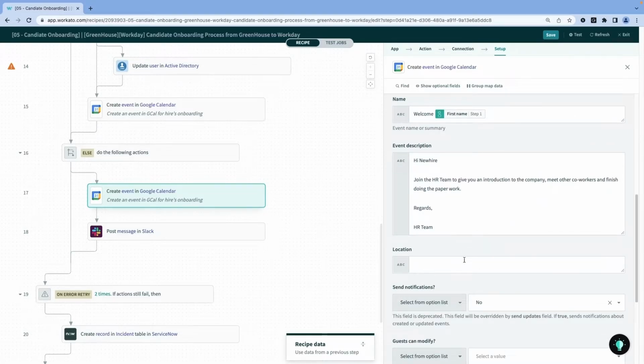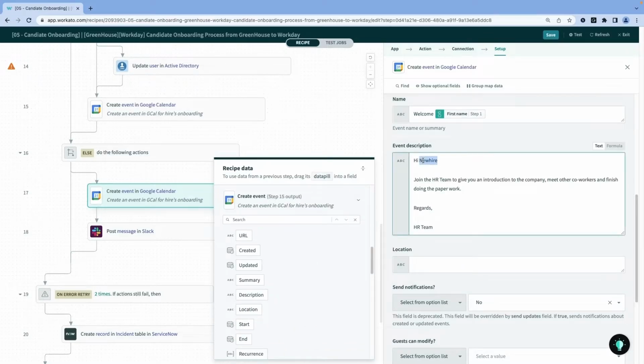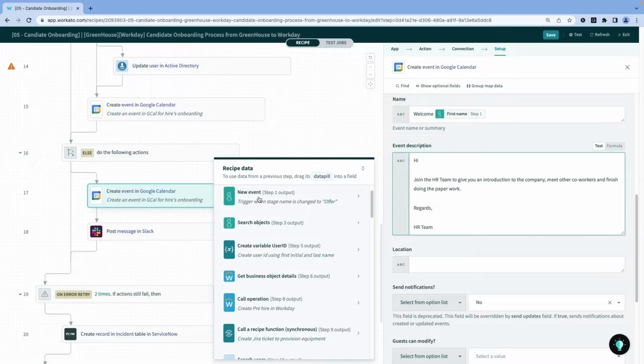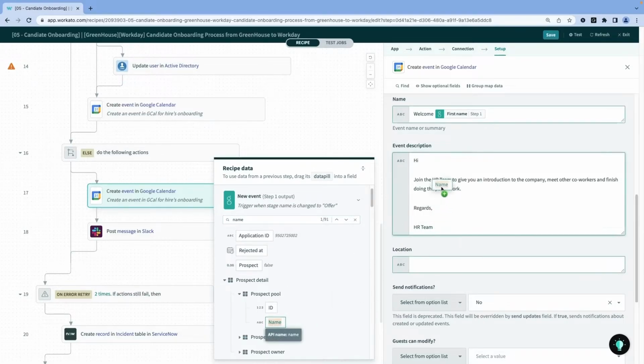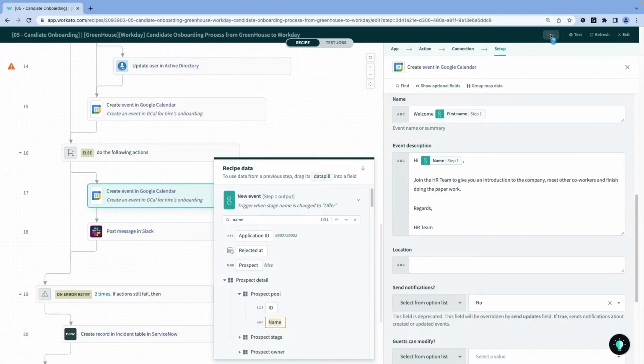And because this is a low-code platform, an HR manager can very easily start modifying this recipe. And for example, instead of saying "hi new hire", which is not very personal, they can very easily replace that with something personal like the actual new hire's name and hit the save button.